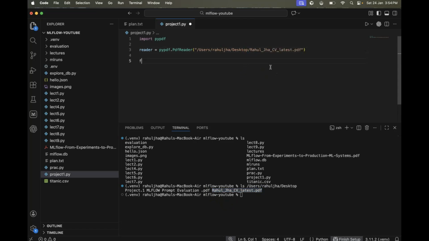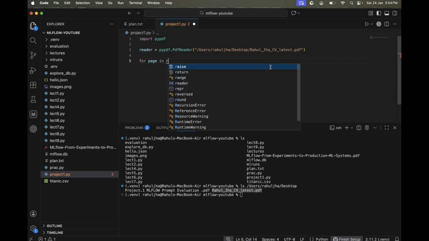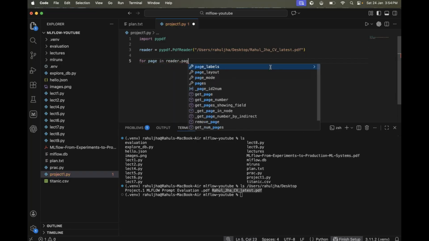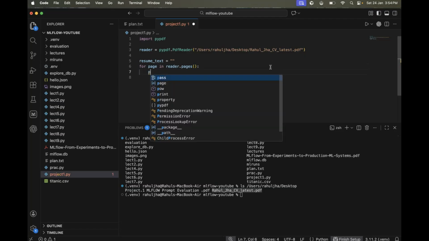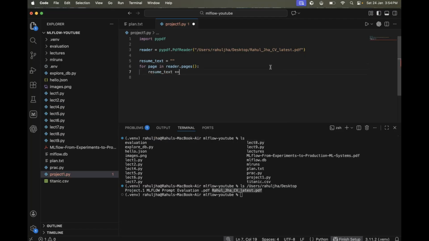Okay, so after getting this reader, I'll loop through all the pages. For page in reader.pages, I'll define a resume text variable here, which will be an empty string, and I'll just append to it all the pages. So page.extract_text().